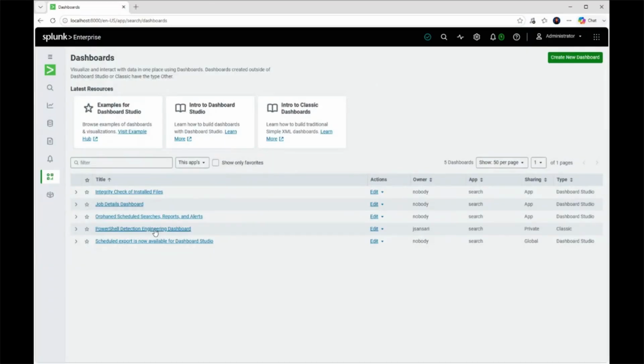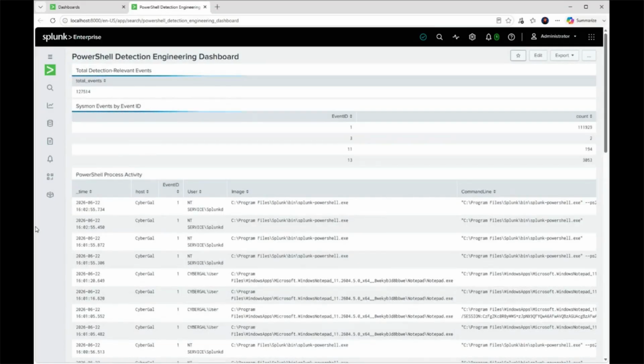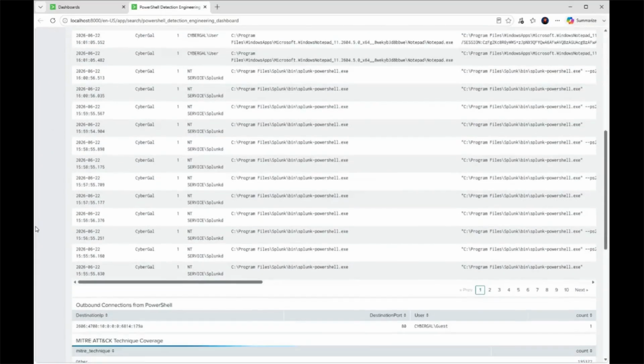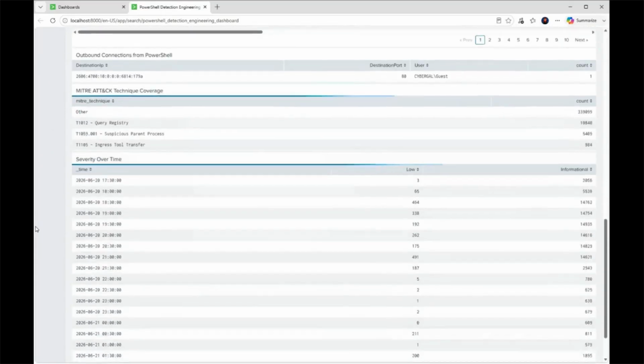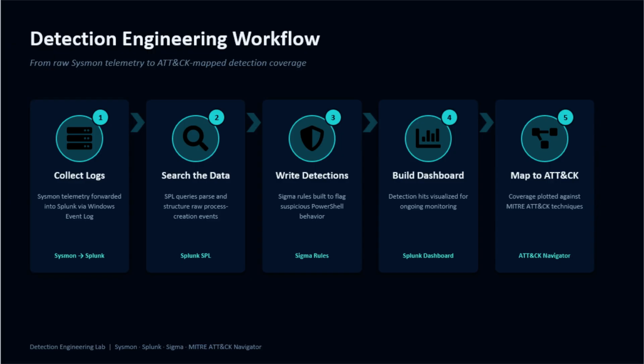Then I built this Splunk dashboard to organize the results visually, including event counts, PowerShell activity, outbound connections, MITRE coverage, and severity over time. Finally, I used MITRE ATT&CK Navigator to show which attacker techniques this lab covers, such as PowerShell, obfuscation, web protocols, file transfer, and registry queries. So overall, this project shows the full detection engineering workflow: collecting logs, searching the data, writing detections, building a dashboard, and mapping coverage to MITRE ATT&CK.